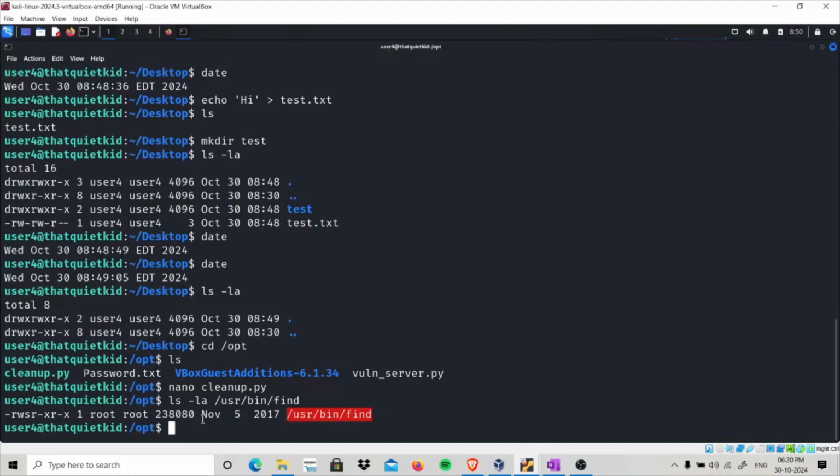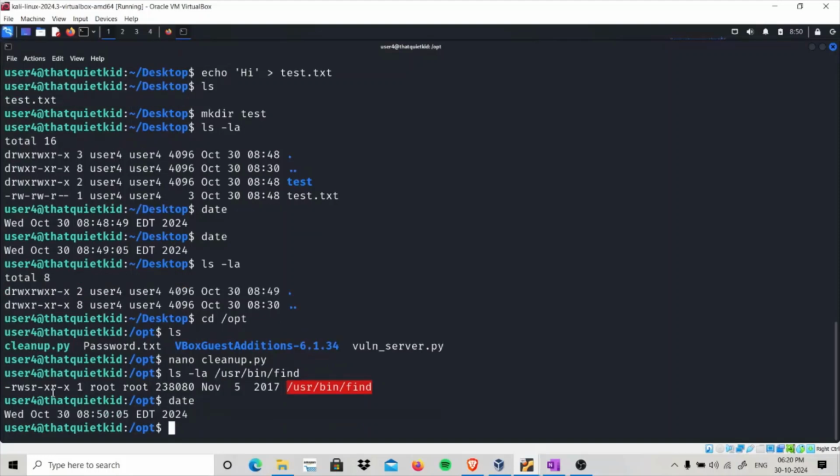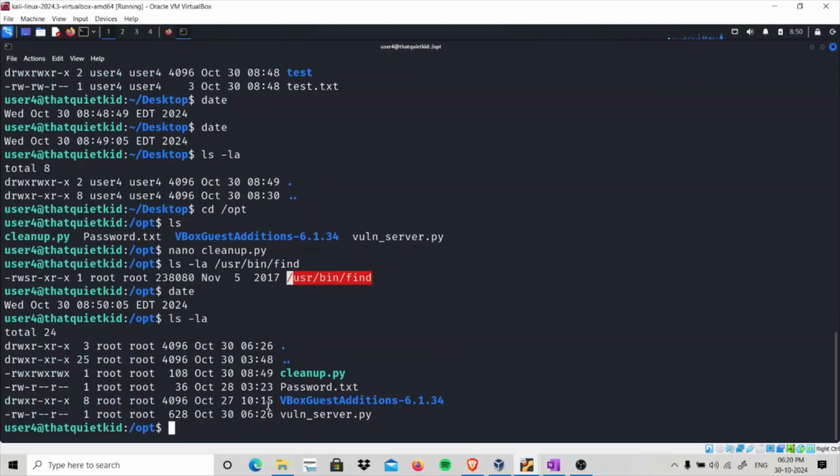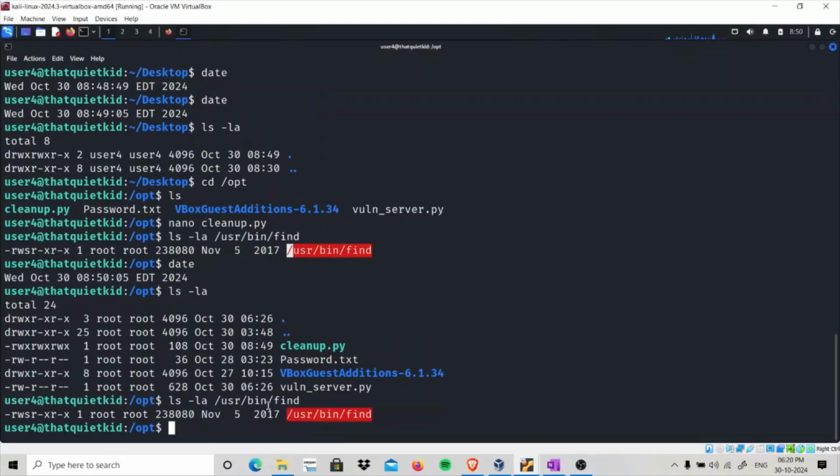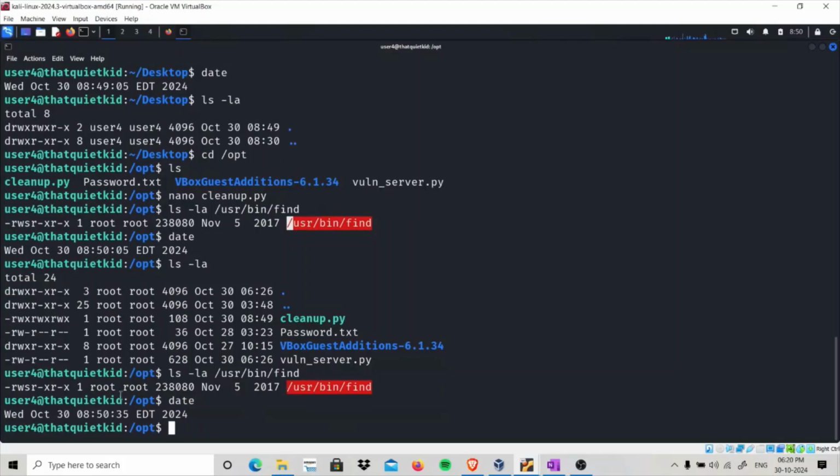Okay, so I think it just got set, it was very fast. You can see that we didn't even get the time, I think it was around 55-56. So it suddenly set the SUID bit for find. We can do this again because I didn't get the time to explain it as well. ls -la on /usr/bin/find, and date as well. So it's 50:35.